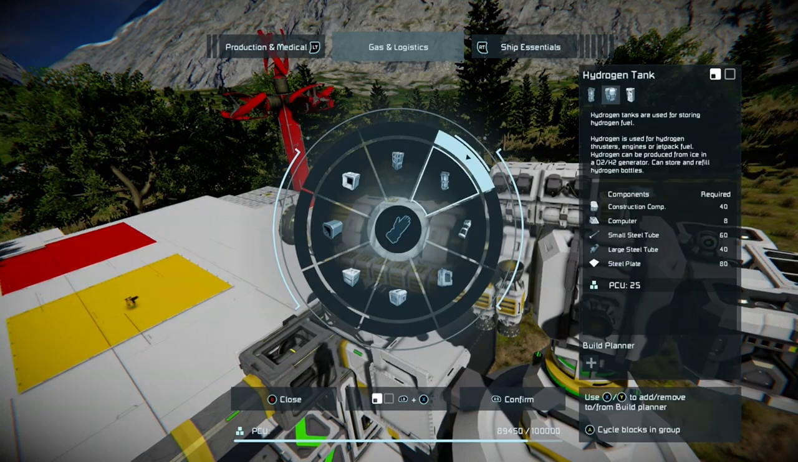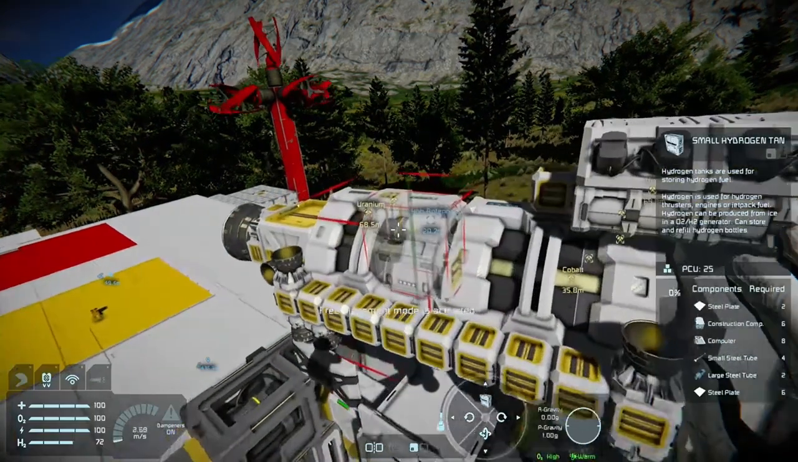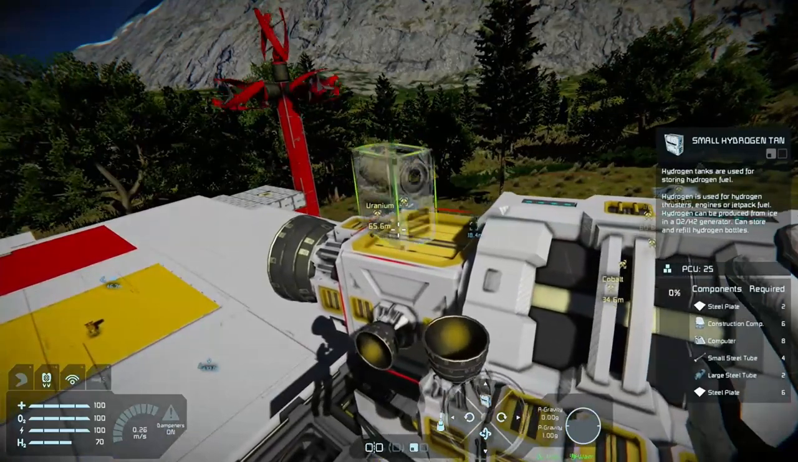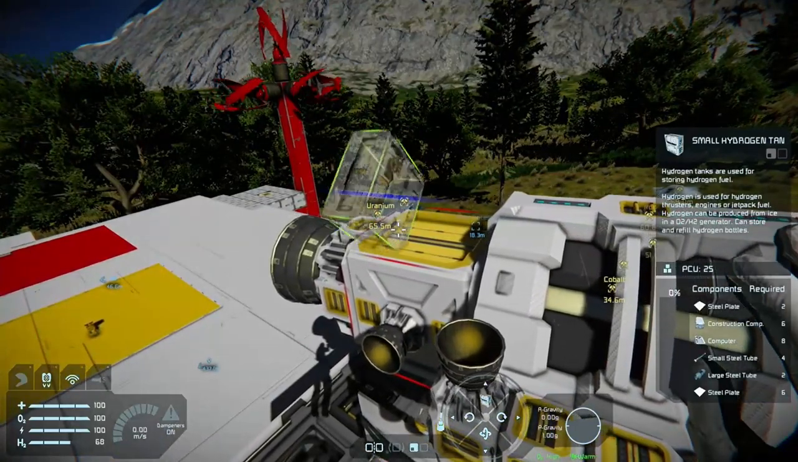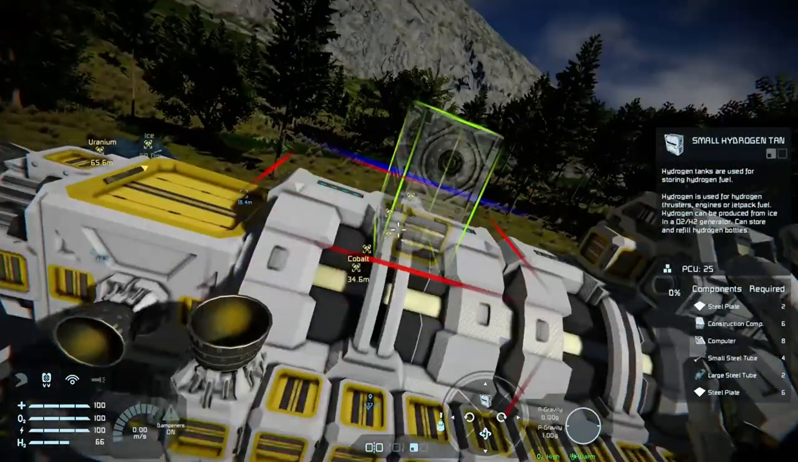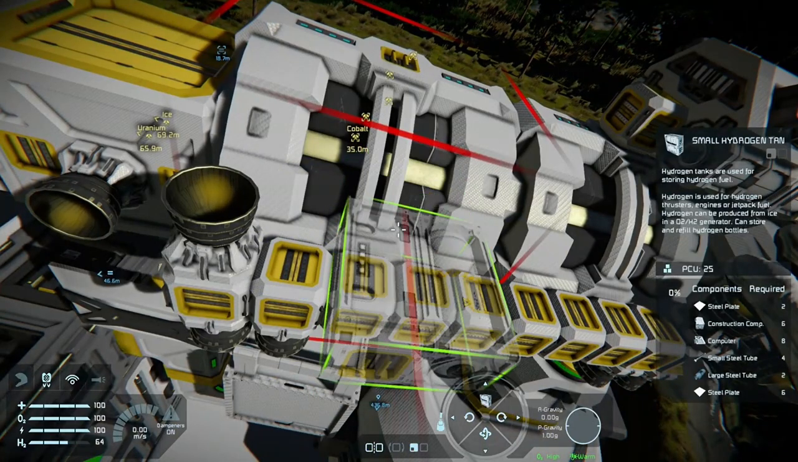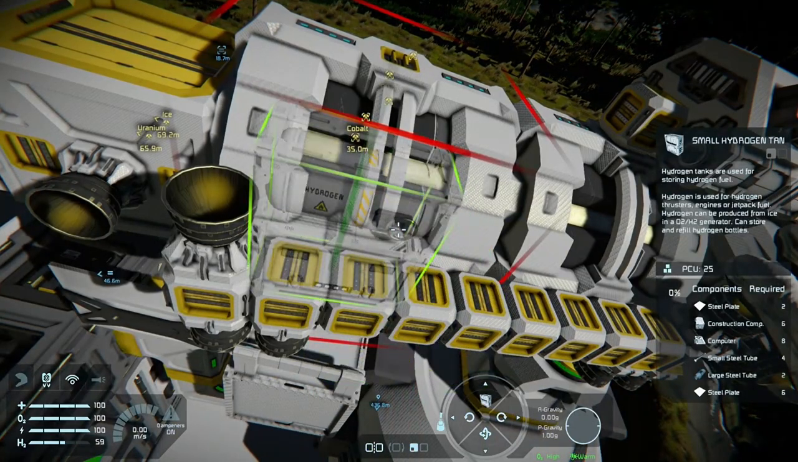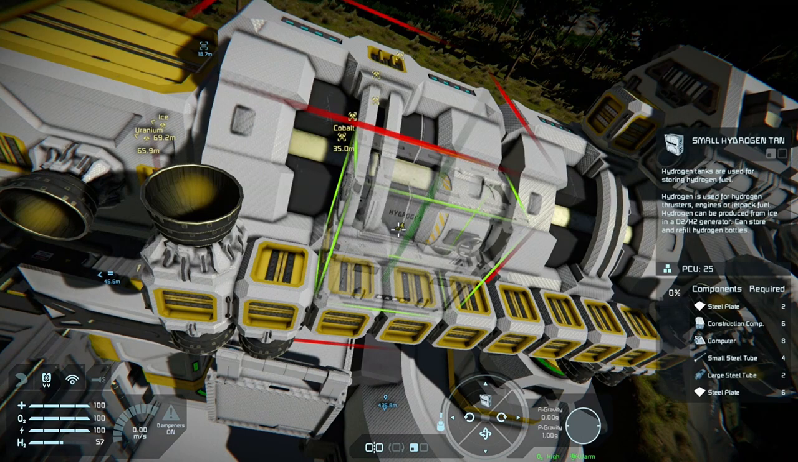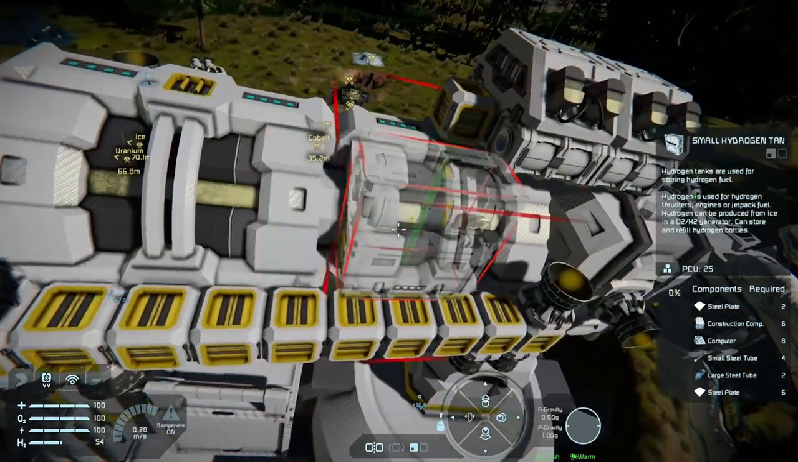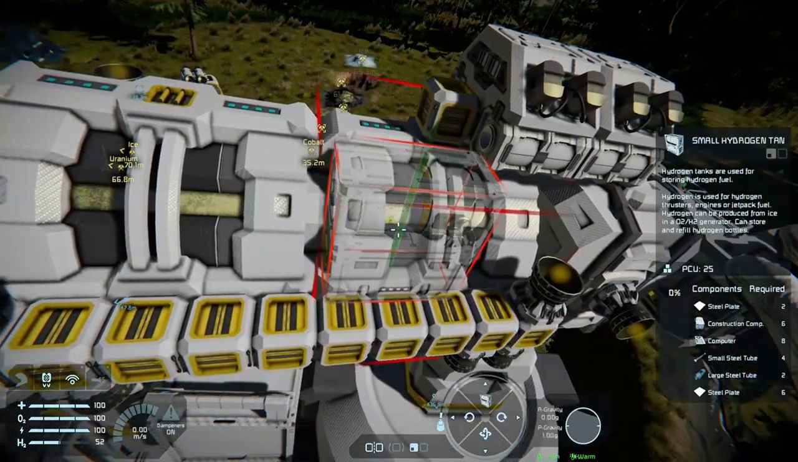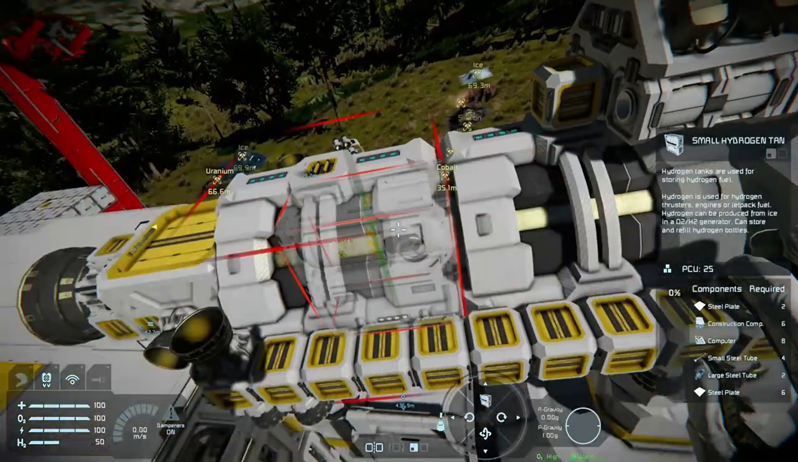The small ones are very tiny, and they can connect anywhere. You could stick them there, and have boxes next to them to connect. So you could add more, but for the sake of this video, I'm just trying to keep it as simple as possible to show you how to use a hydrogen ship.